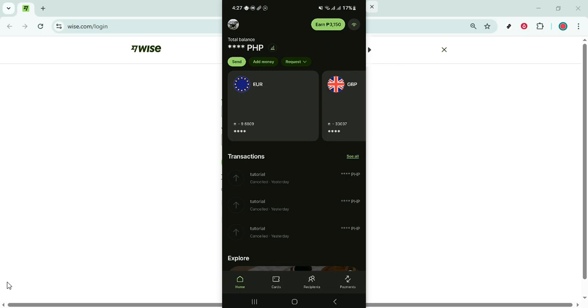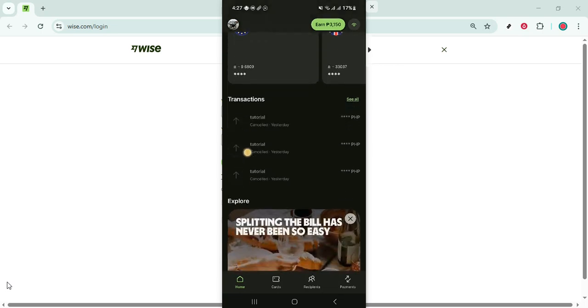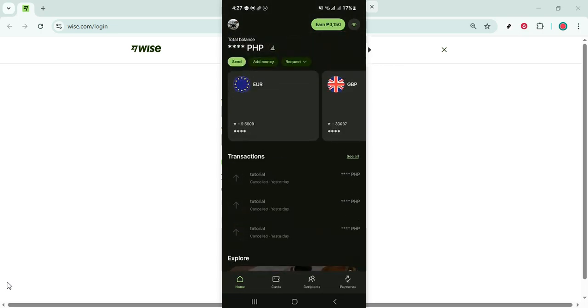Start by opening the Wise app on your mobile device. From the home screen, tap Send. This is where you set up a new transfer. Next, choose Add Recipient so Wise knows who you're sending money to.